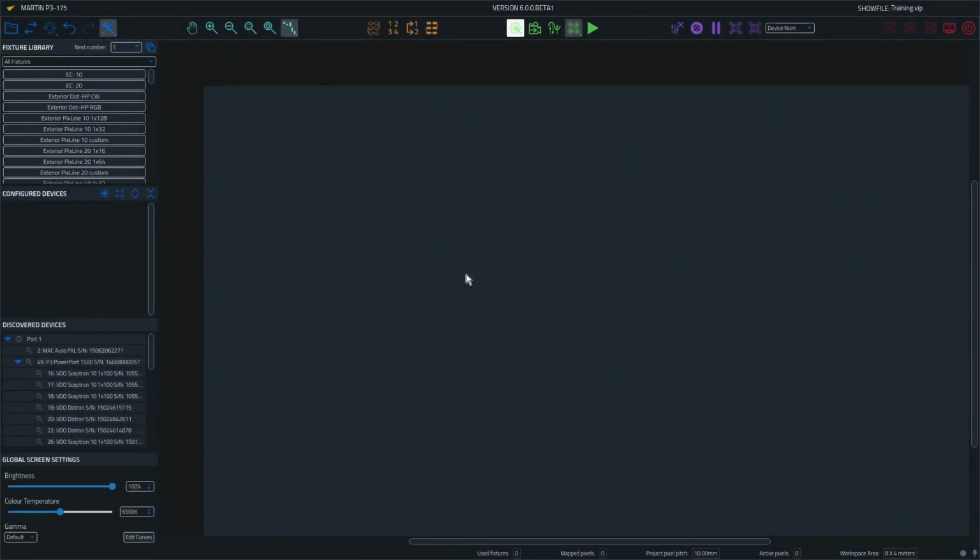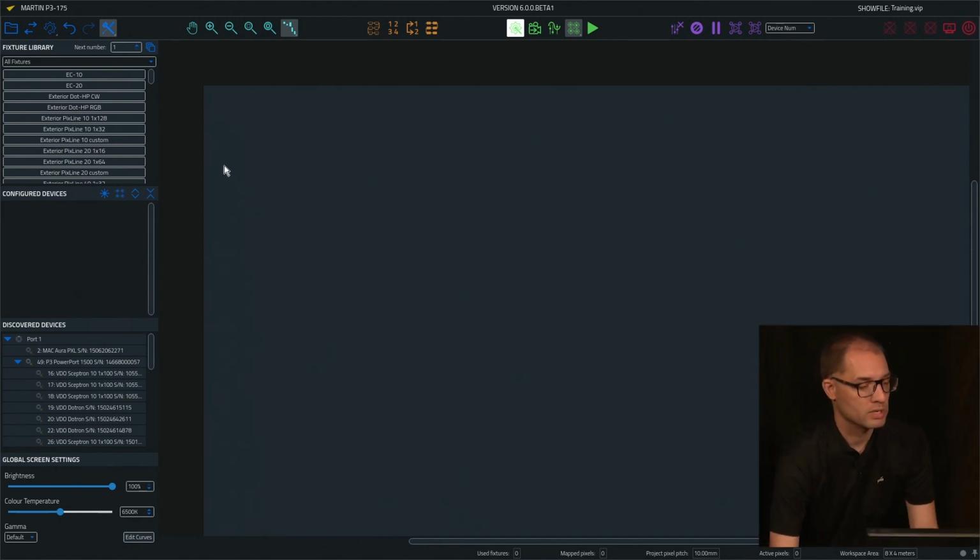So the first thing you do on a P3 controller after creating the show file is mapping the fixtures onto the workspace. To do this, the P3 offers 4 methods to map fixtures onto the workspace. The first one is taking fixtures from the library onto the workspace and then linking them with physical fixtures afterwards. We'll cover this right away.